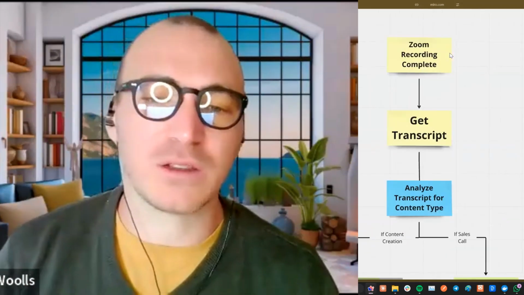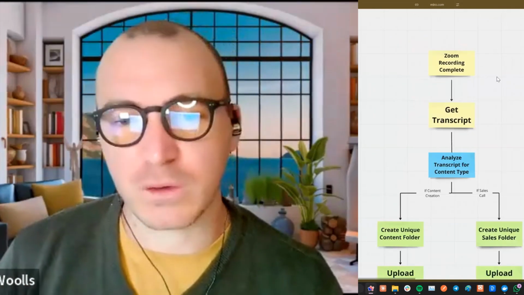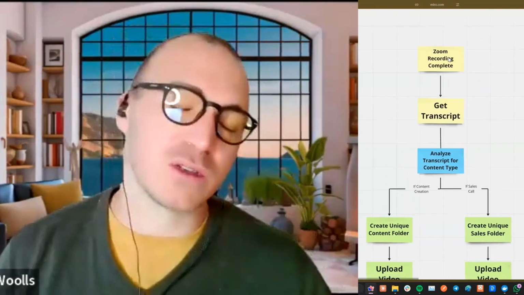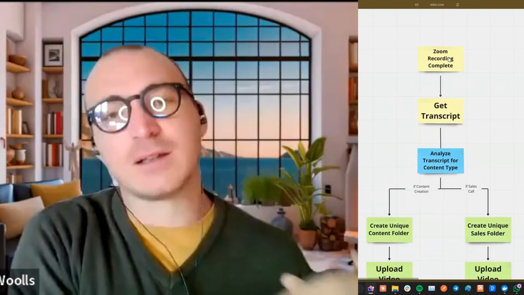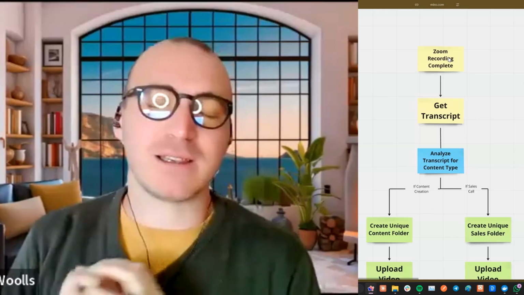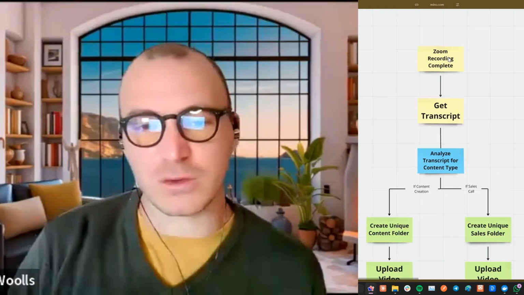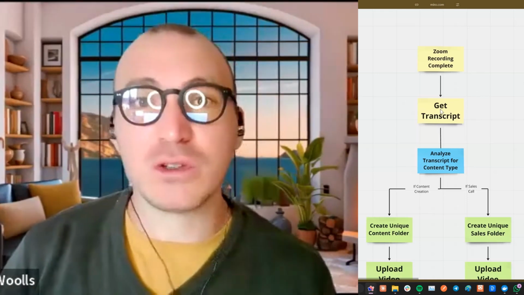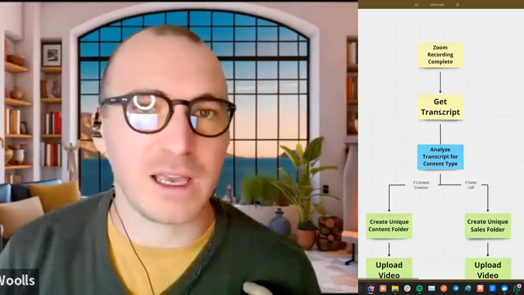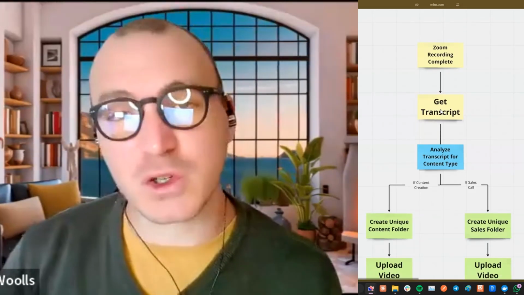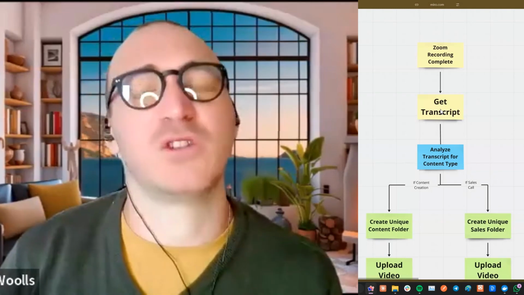So first of all, we get the completed Zoom recording over here in Make. We use a webhook for that. So essentially, once the recording is done, it sends a message to Make and says, hey, the recording is done. Here's the data that you can use. So we take that data and we use it to get a transcript with Assembly AI, my preferred transcription tool. Super fast, super accurate, super cheap.